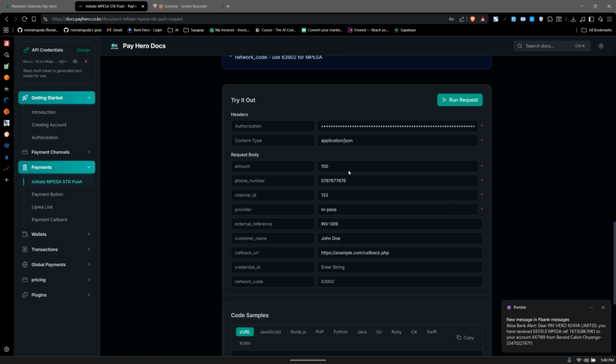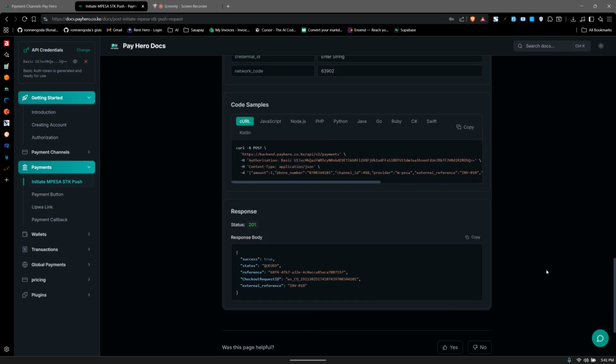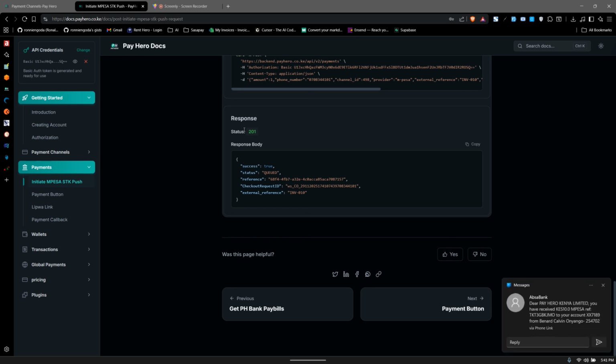Okay. So we just select the amount, enter the phone number you want to test with, then enter the channel ID. Then provide the provider as Mpesa. You can have invoice, customer name, callback URL, credential ID, and network code. You can leave those. So we just run the test. Okay. Yeah. So you see the test is running and the response is here.